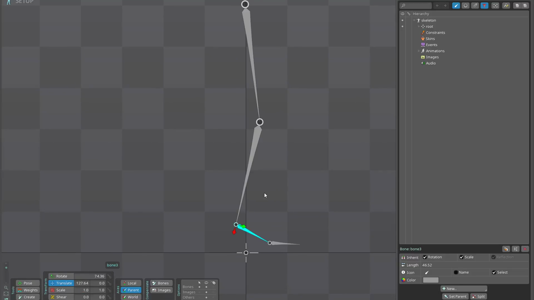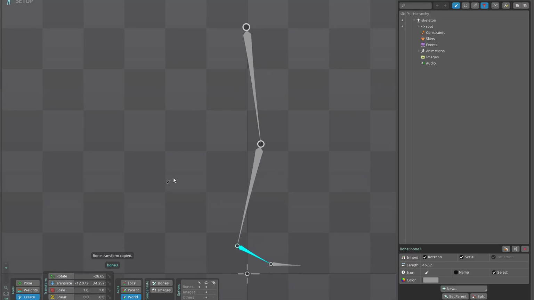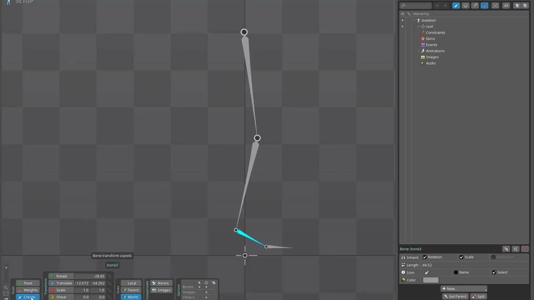Then what you want to do is record the coordinates of this heel in world space. So select world space, select translate, and copy that, and you'll see why we're doing that here in a second. So I'm just making sure I'm out of create mode.